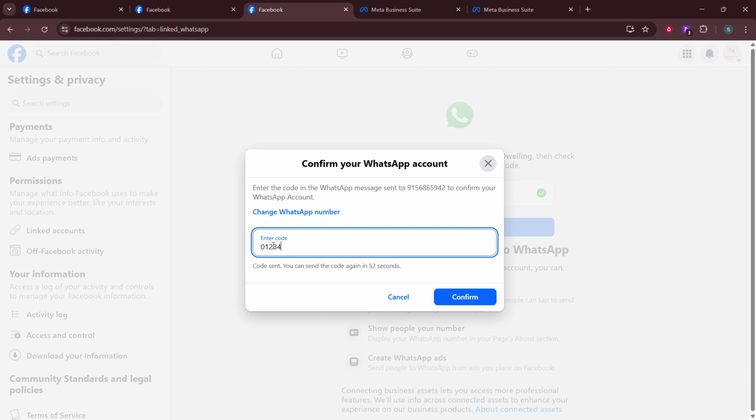Click Confirm. Facebook will validate the code and complete the connection. You should see a confirmation message and a connected status. From now on, your page can display a WhatsApp button so people can reach you in a tap, and your business can respond faster and keep conversations organized.